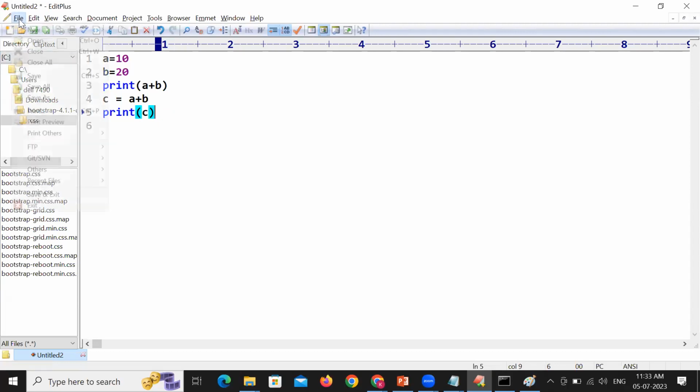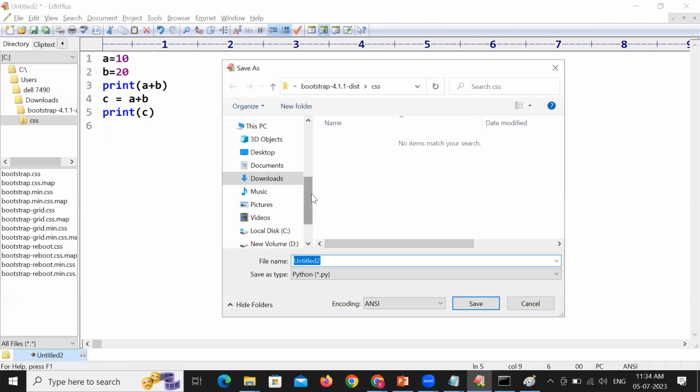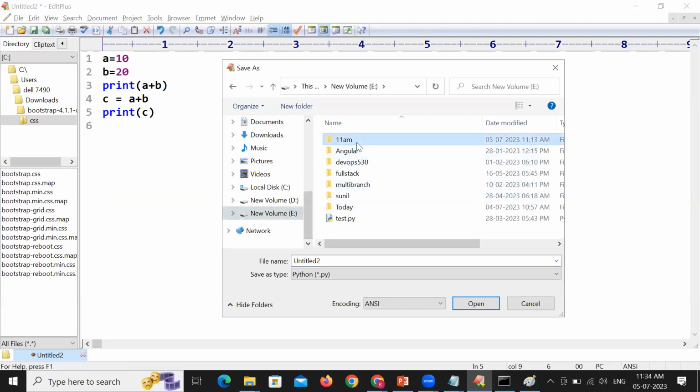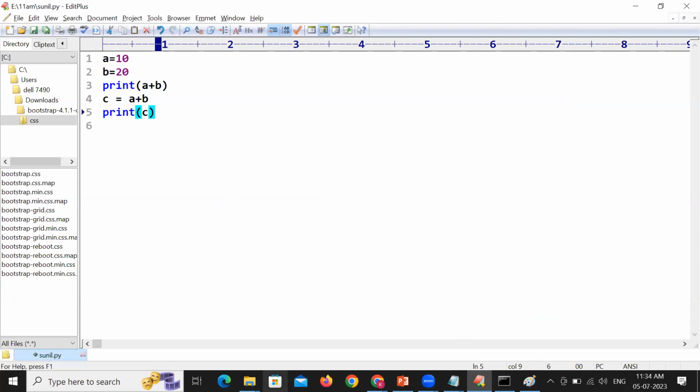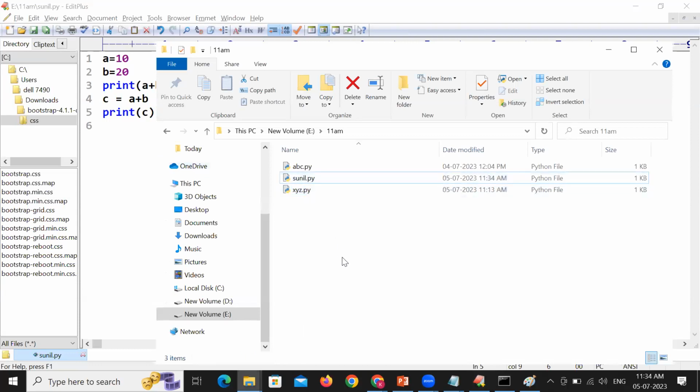What should be the extension? .py. File, Save As. I want to save it in the same location, E drive, 11 AM, and the file name can be anything. It can be abc.py, xyz.py. I'll name it with my name, sunil.py. So the file has been saved. Can I see that file in the Windows environment? Yes, you can see it here. This is the file sunil.py which is already saved.